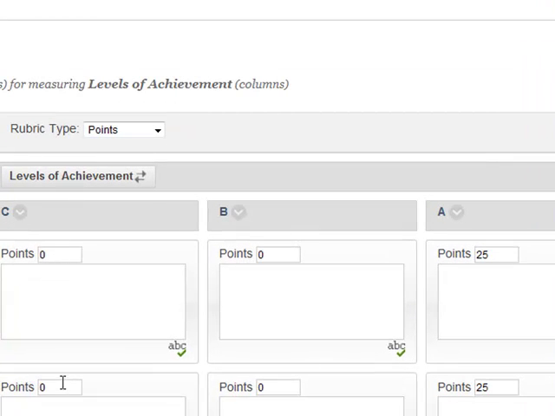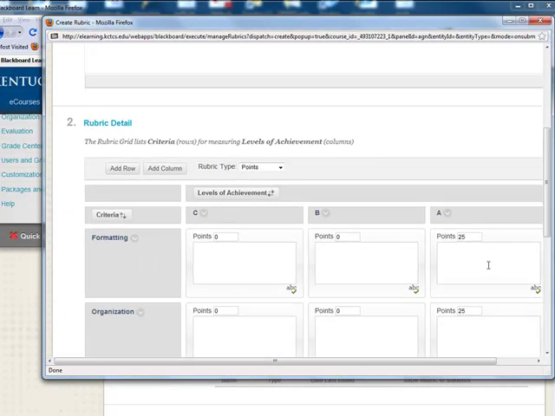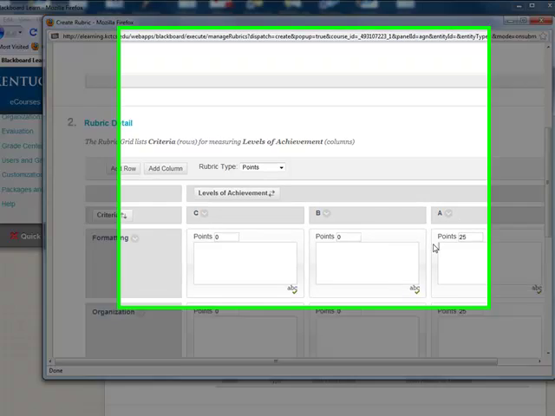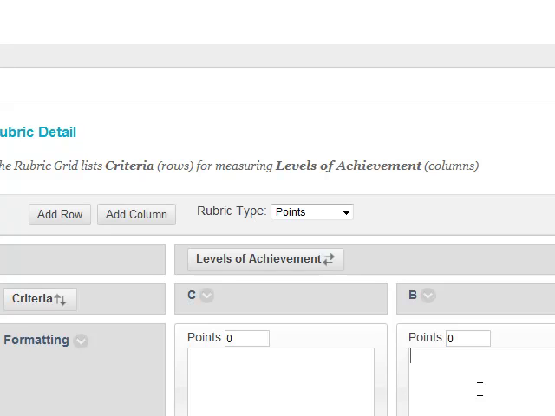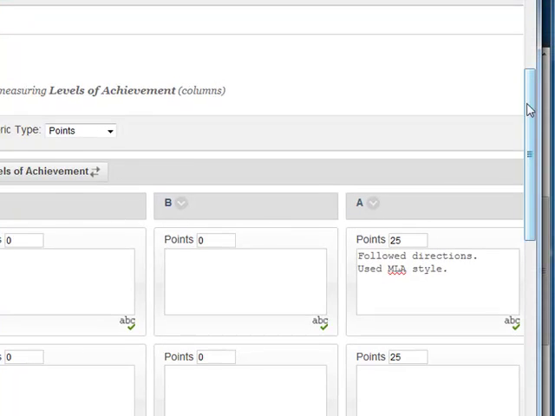And then down here, I can list what it means to earn these kinds of grades. So if I had formatting as a criterion, and I'm thinking an A means what? Follow directions, use MLA style, whatever kind of content I want. For formatting for a B, I might add the things that would likely make it a B. And that could be not using correct punctuation. It could mean using unallowable fonts, whatever language I want to put in there. And I can have it set up this way.